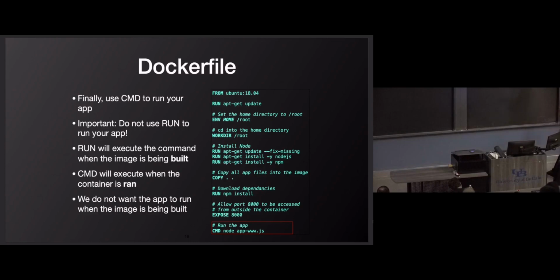So when we run the container, everything else has already run at that point, and then we're just going to run whatever the command is. And there can only be one command. That's your entry point into the container. When you run a container, that's what's going to run. But CMD to start your app, RUN to do any setup for the image before your app runs.